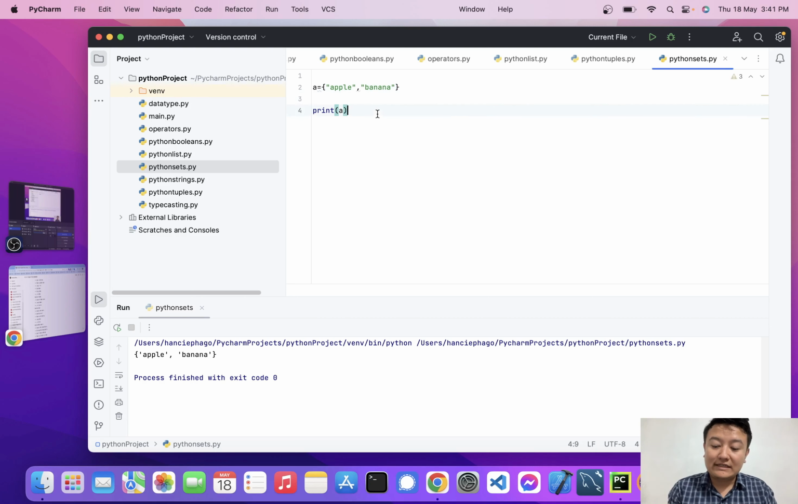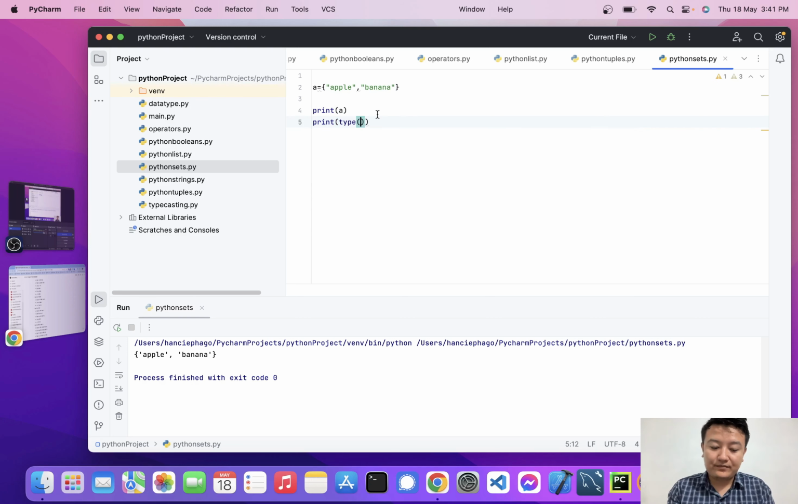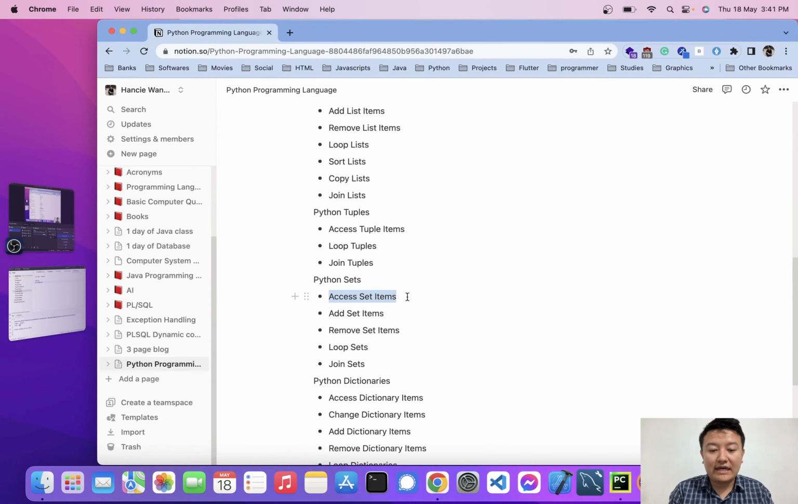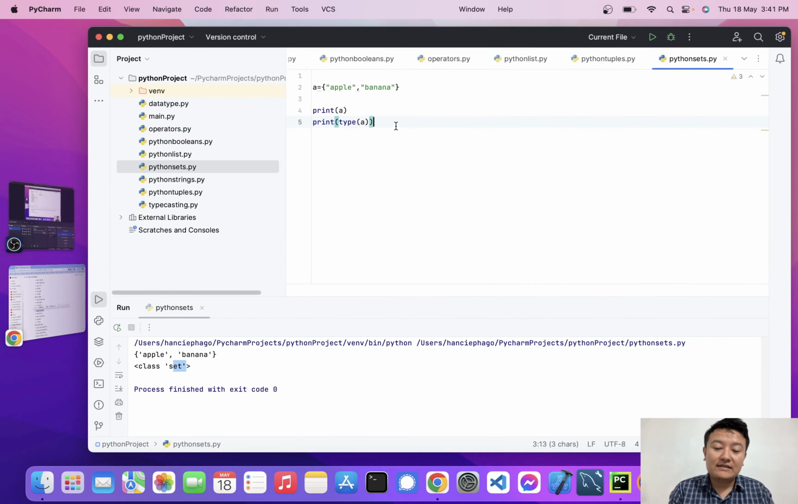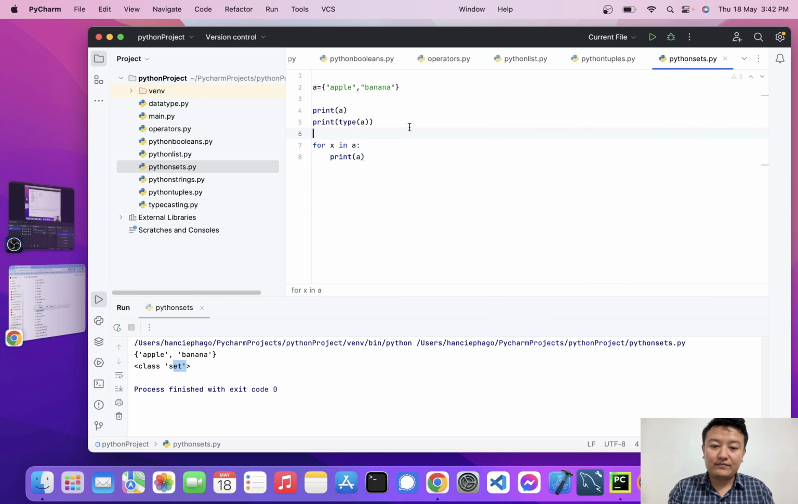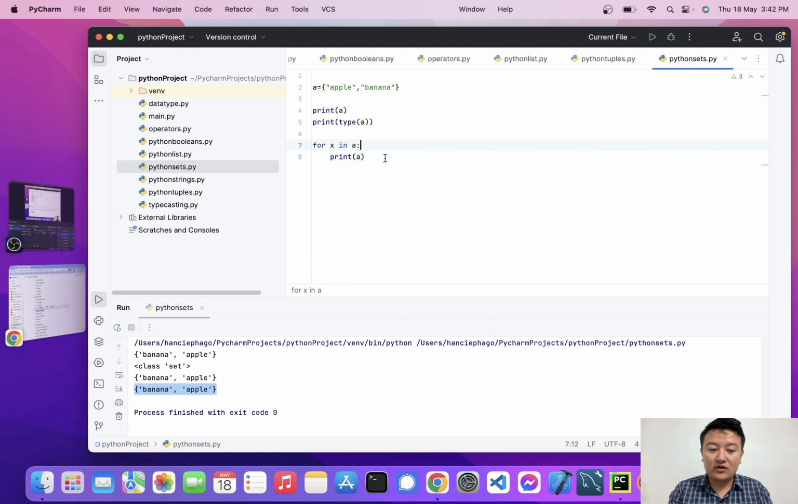Whether it is a set or not, we can know its data type by using the type function here, type a. Here it is, set. The next thing is how we can access the items in a set. We know that sets are unindexed, so we cannot access set items by their index value. So to access the items in the set, we use a for loop here: for x in a, print x. When I run this, we can access the items in this way by using the for loop.